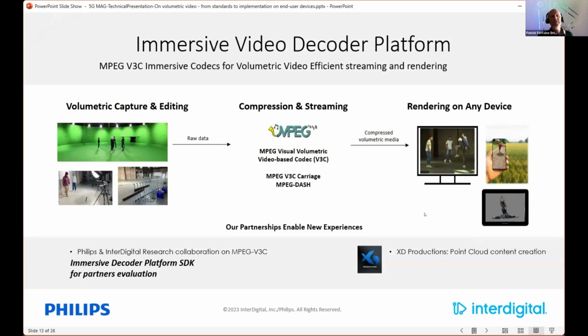Today we have an implementation that is available, and we can share it with partners for evaluation. But of course, the goal I want to present here is that we would like to open this platform in 5G-MAG and see the interest. So maybe we can discuss that later. But this would be the goal.